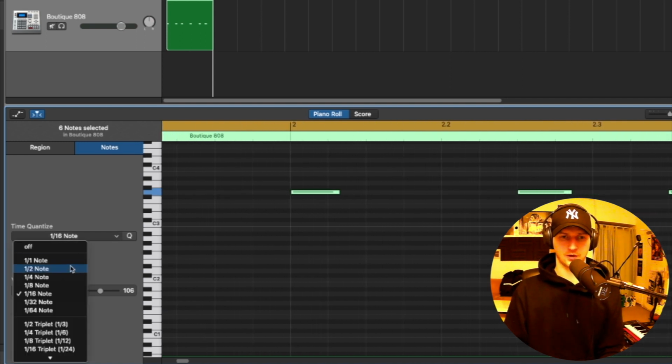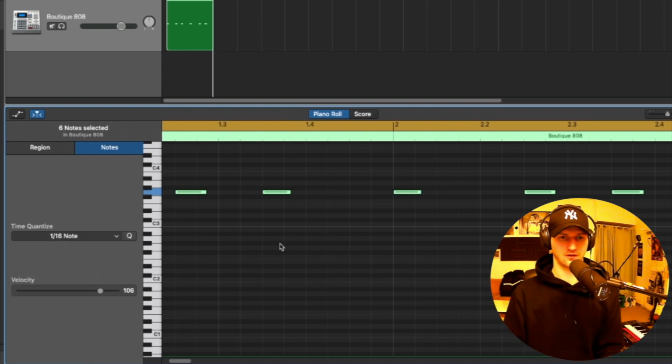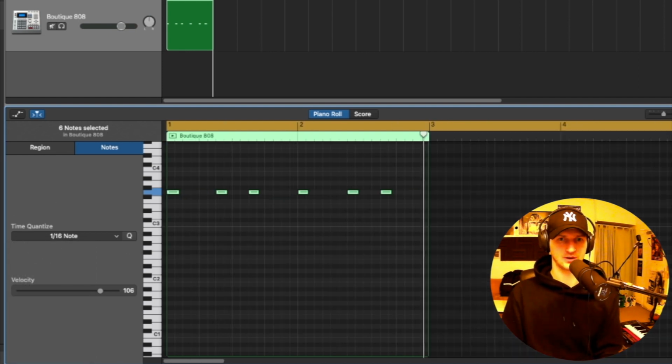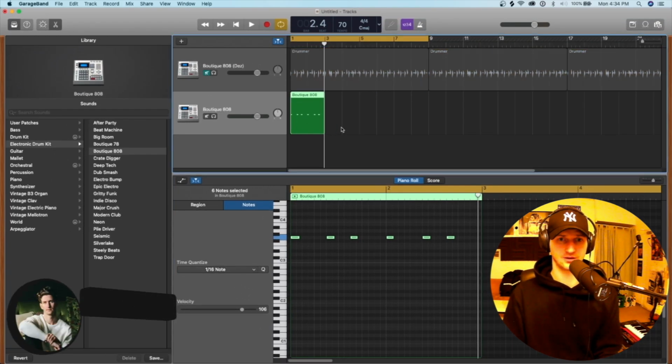You can go quantize by 32nd and a 64th note. A safe quantization value is 1/16. So now we have our kick pattern that is the same as our drum set. So we can just mute that and listen to our kick.